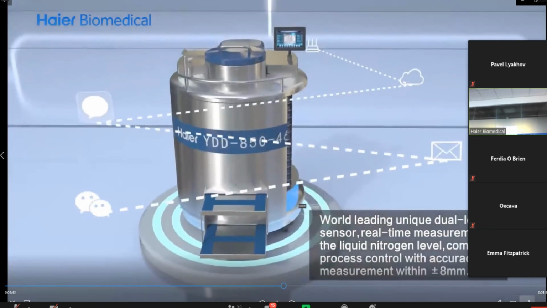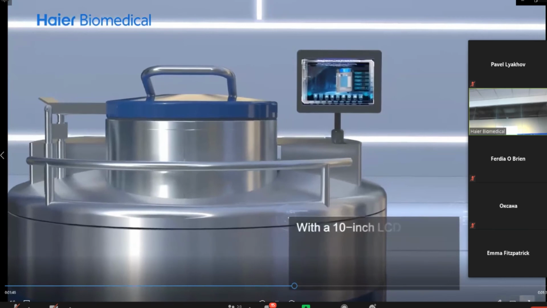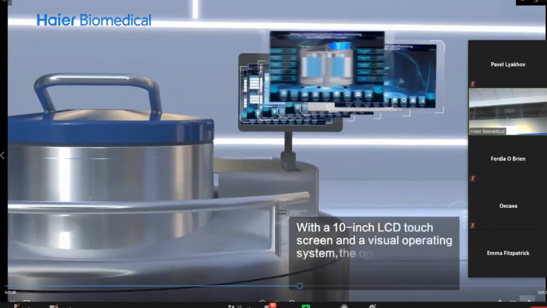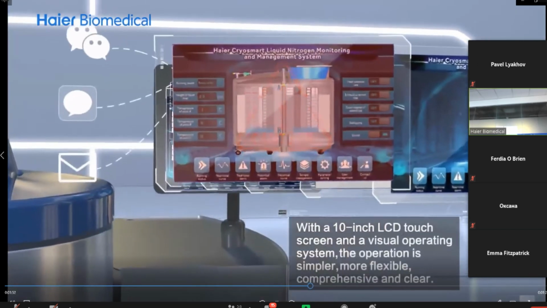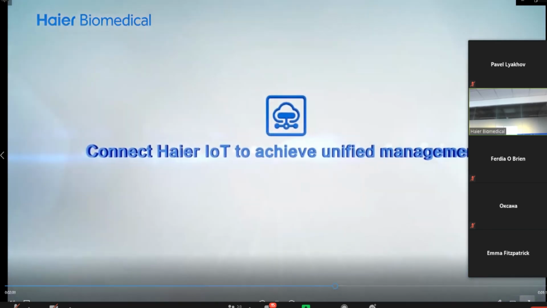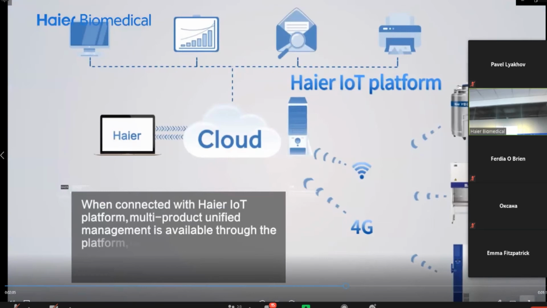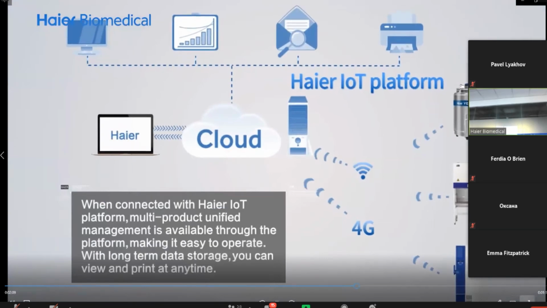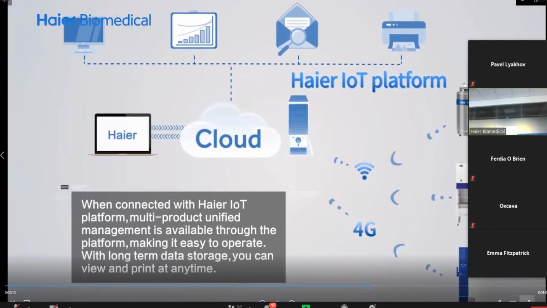Visual touchscreen design. With a 10-inch LCD touchscreen and a visual operating system, the operation is simpler, more flexible, comprehensive, and clear. Connect HAIER IoT to achieve unified management. When connected with HAIER IoT platform, multi-product unified management is available through the platform, making it easy to operate. With long-term data storage, you can view and print at any time.